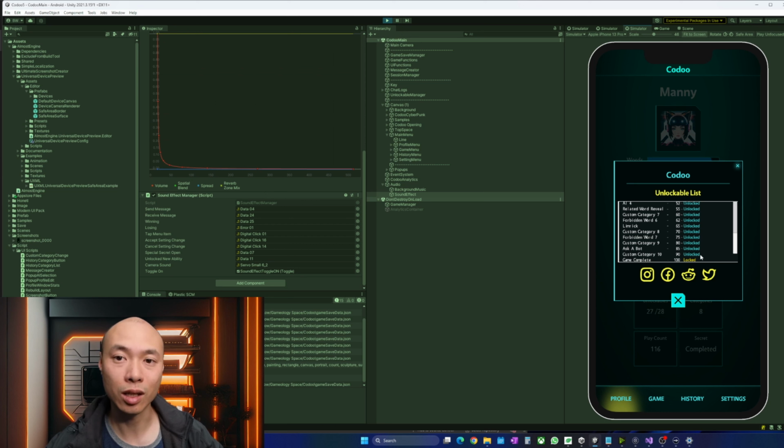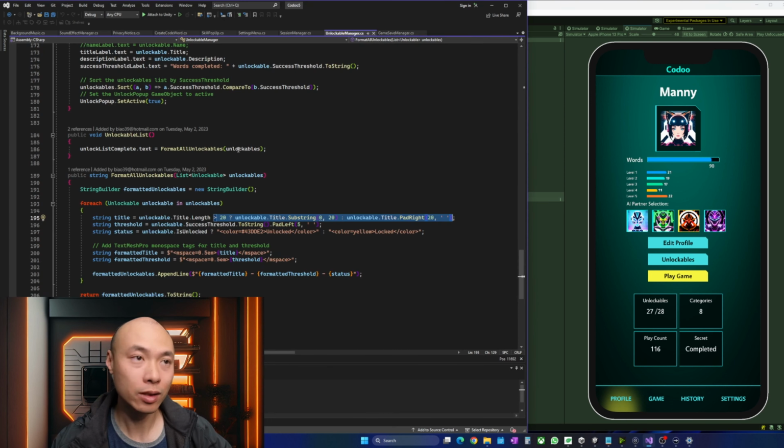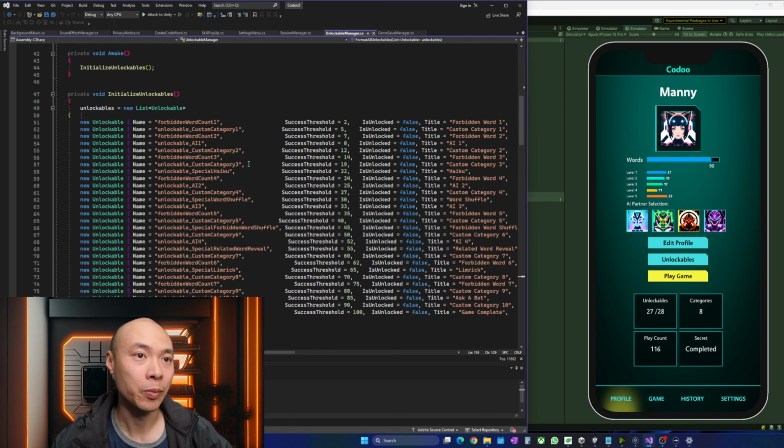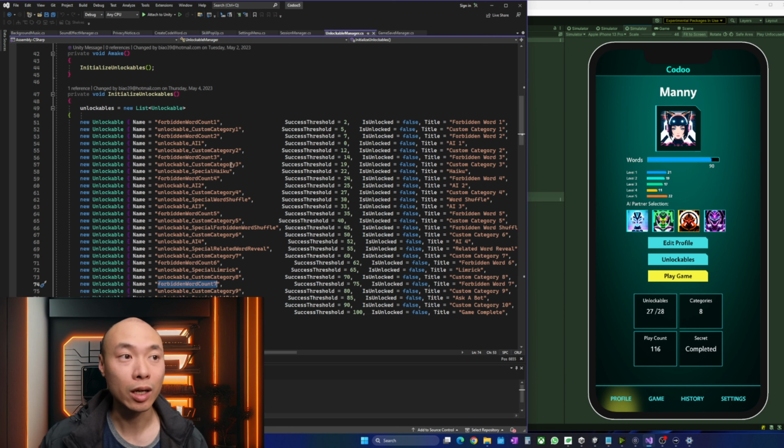Cyan color if it's unlocked and yellow if it's locked. This game save is pretty far along, so the only locked item is the 100th word. What are the unlockables? They are all here. So you can unlock new AIs, you can unlock new categories, specials, and custom categories. Or more forbidden words. So to unlock AIs, that's very simple.